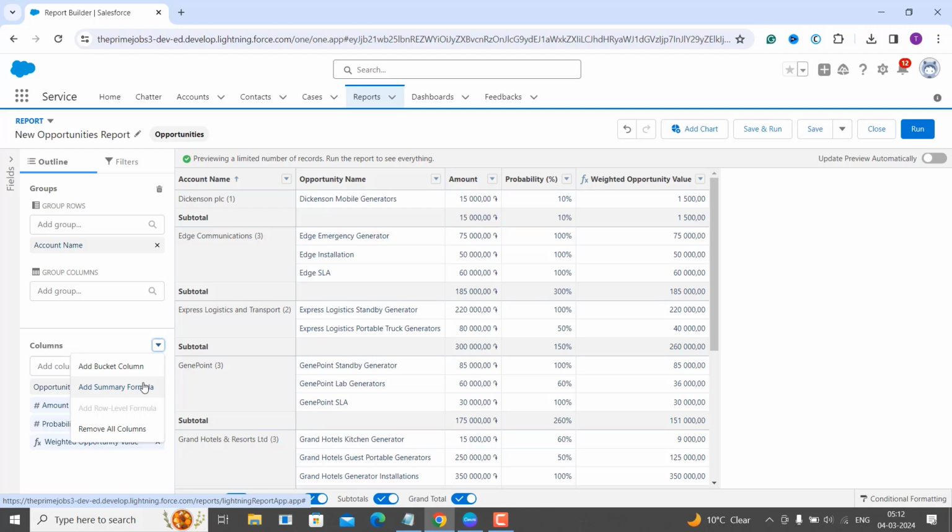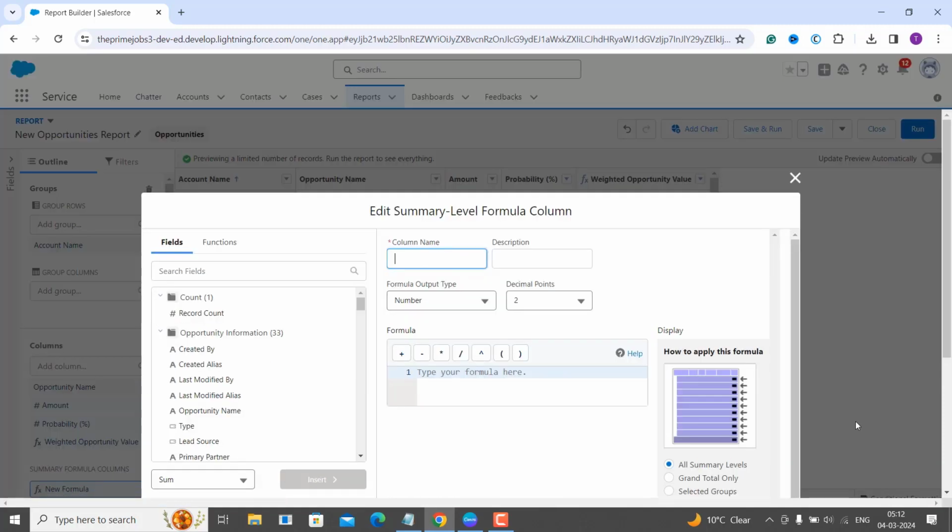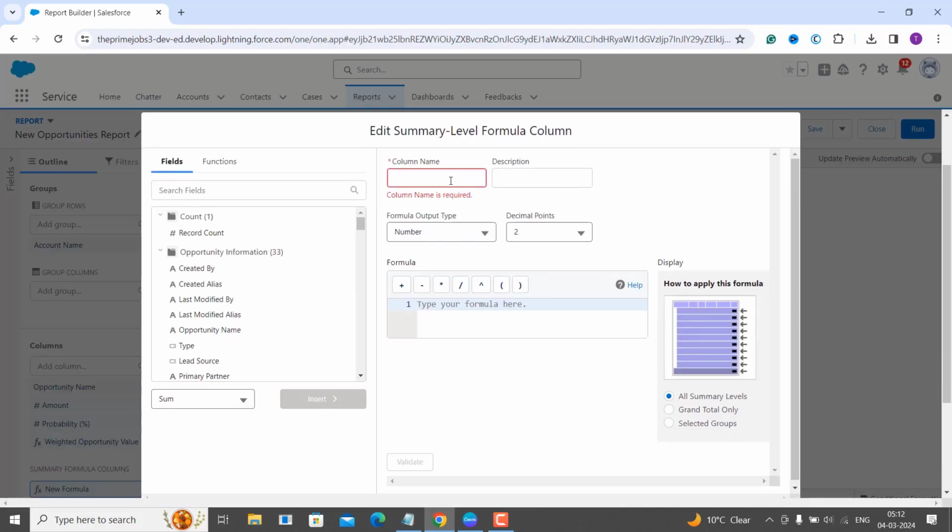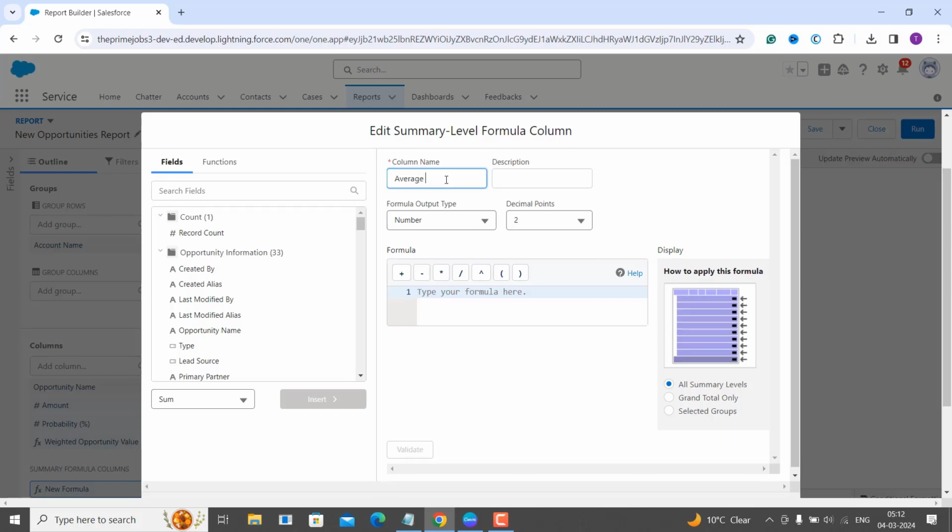So here I click on that, and once I click, it will open up the summary level formula column. Here you need to enter the column name that you want to associate it with. I want to calculate the average opportunity amount, so here I enter the average opportunity amount. Here we have different formats of the output like number, percent and currency. As we are calculating the amount, it always results in a currency, so I set it to currency. If you want to change its decimal points, you can also do that, and by default it's set to 2.